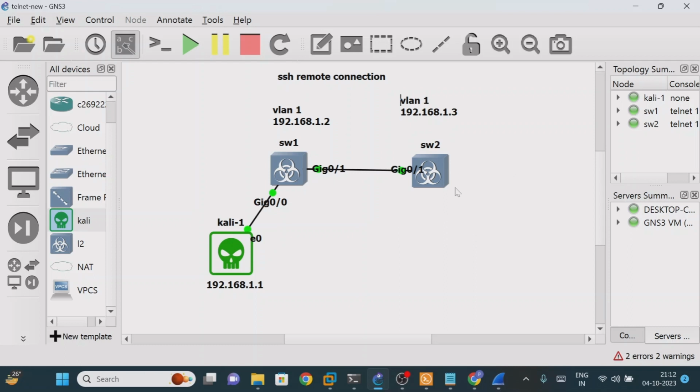Here I'm going to consider this as my remote machine. For that we are going to establish the SSH configuration here, so that we can access it either from my Kali Linux machine or from Switch 1. I can access Switch 2, and whatever configuration I want to perform in Switch 2, I can do it from Switch 1 or the Kali Linux machine without going to Switch 2 directly.